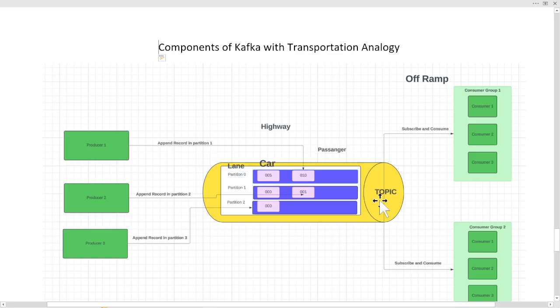At some point, each lane on the highway leads to an off-ramp. The off-ramp is our consumer, which directs cars to their destination. In Kafka, this off-ramp is the consumer, which takes in data from a partition. If one off-ramp gets backed up with traffic, meaning one consumer is overloaded, the cars in the other lanes or partitions can still flow smoothly through their respective off-ramps, allowing other consumers to keep working effectively.